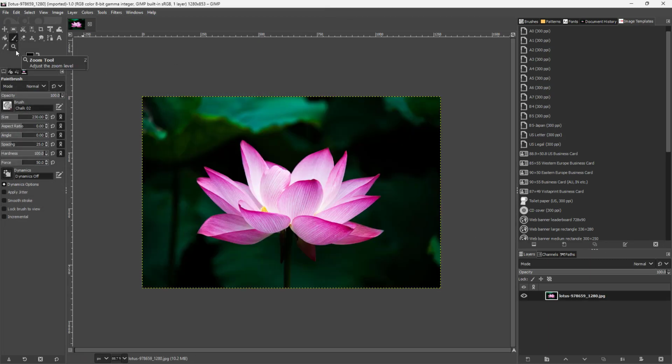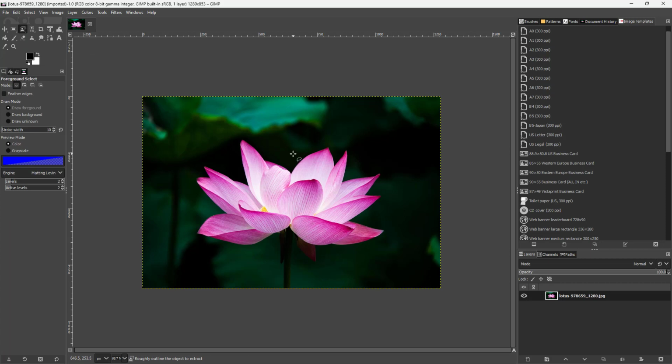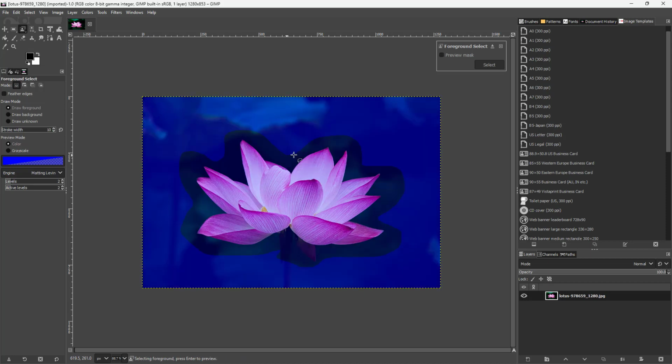Once I do that, I'm going to select the foreground tool right here by clicking and holding on the third icon, and you can see that Foreground Select is an option over here. Once I do that, I'm going to roughly make a selection just like this around the object that I want to select. Then I'm going to close it and press enter, and you can see that this is what you have.